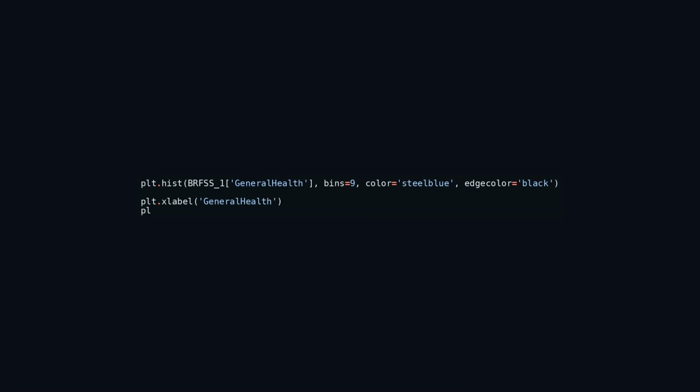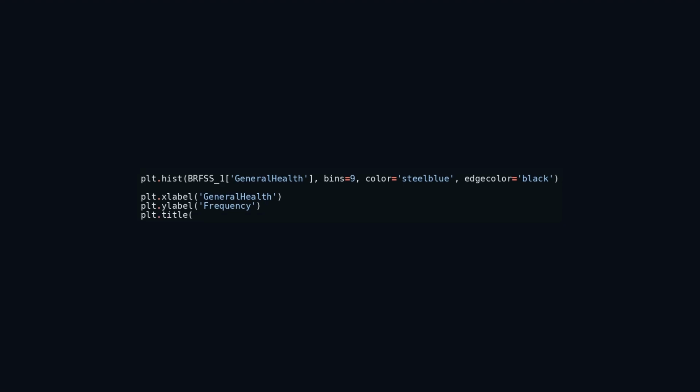This snippet of code is handy for creating a histogram that displays the distribution of values within the general health variable found in a dataset named birthstones. By utilizing the plt.hist function, the histogram is generated with predefined specifications, such as dividing the data into 9 bins. The color scheme chosen for the bars is steel blue complemented by black edges. To enhance the visualization, the subsequent commands assign labels to the X and Y axis, general health and frequency respectively, and provide a title for the plot, histogram of general health variable.